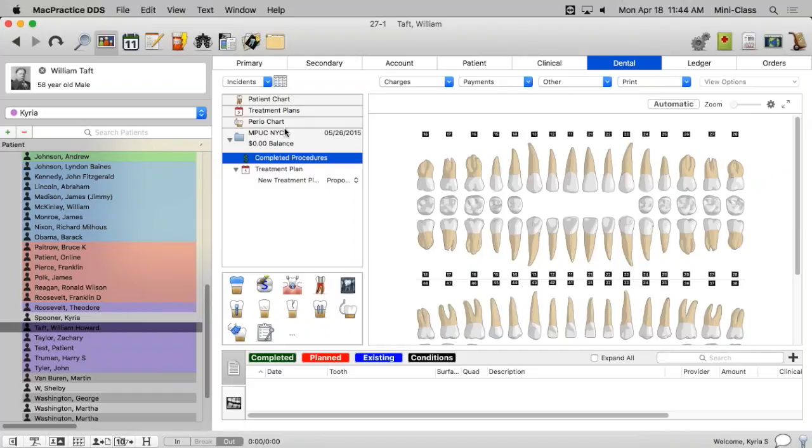There are three areas in MacPractice in which you can chart. One is the patient's chart. Another is completed procedures. And finally, we have the new treatment plan. If the patient chart is highlighted when you do your charting, this will chart the work that you do here as pre-existing or conditions of the teeth.